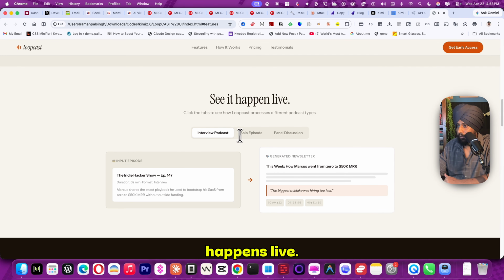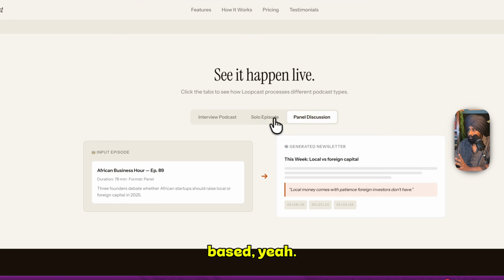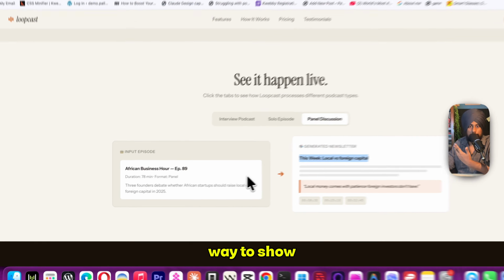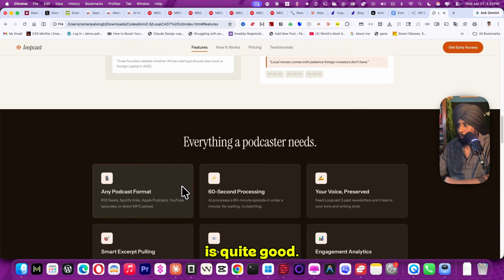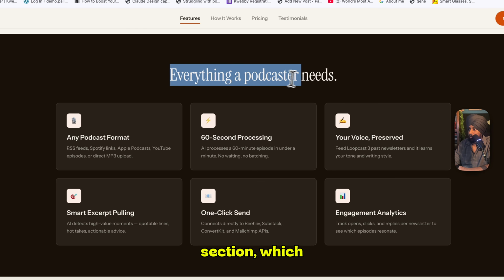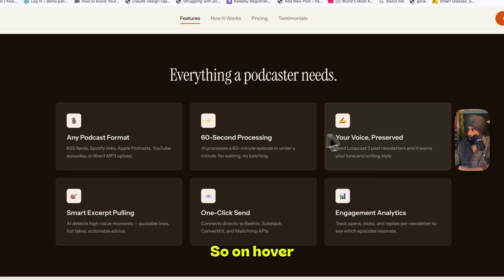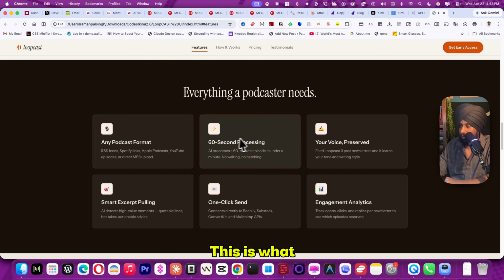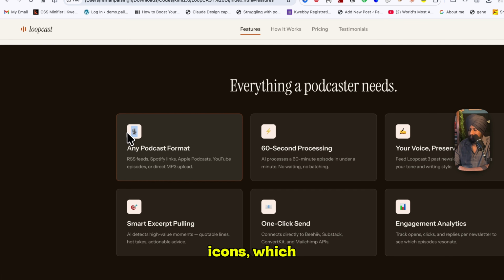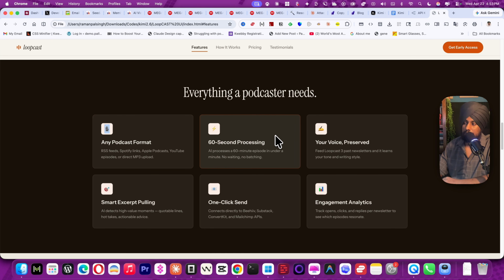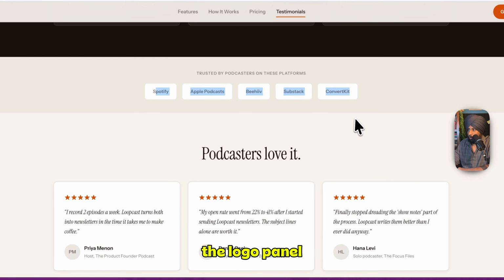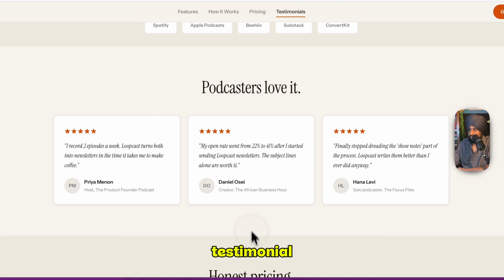See, it happens live. So this is tab based. Yeah, it's changing if you see here, and it added a infographic way to show the output here, which is quite good. And there's also a section which is everything about what we'll do. So on hover effect, this is what I've said in my prompt, and that is great. Obviously the icons which I specified, they use lucid icons, but it didn't. Okay, that's fine. And this is the logo panel, and this is testimonial section.